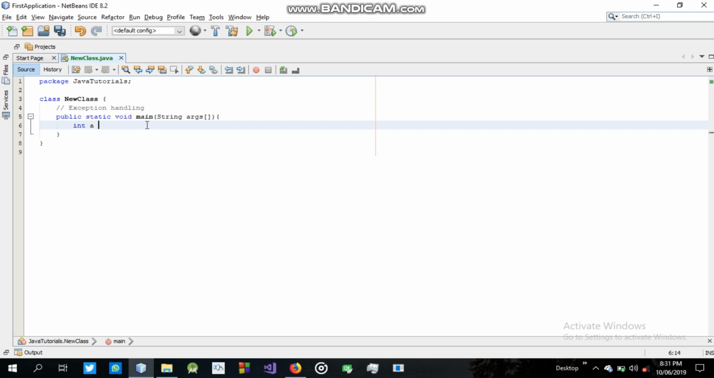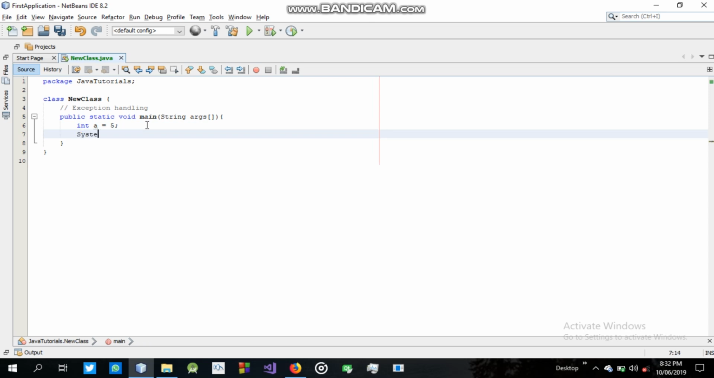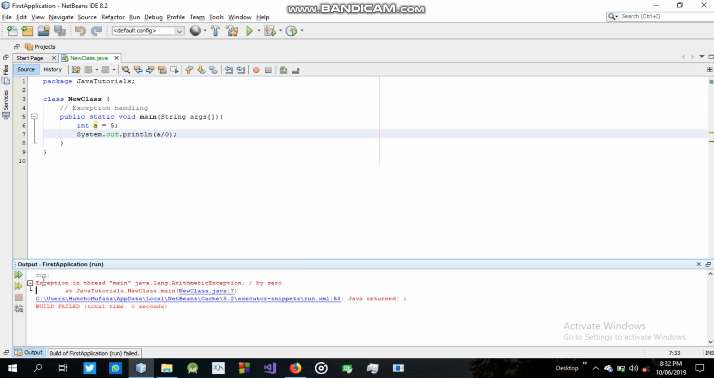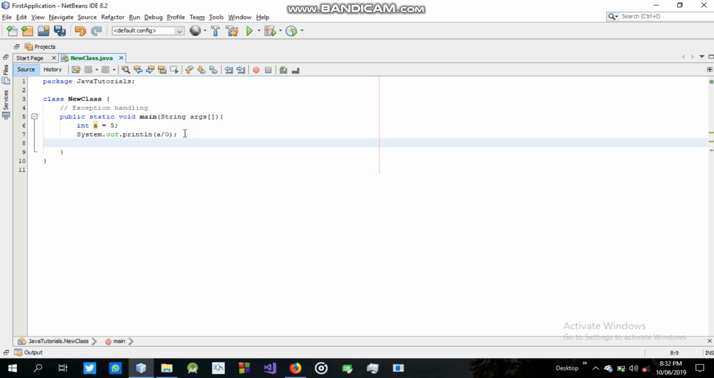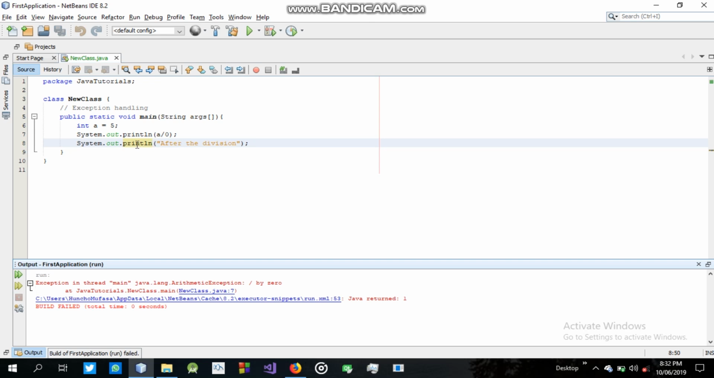So I'm going to define an integer a which is equal to 5. I'm going to try to print out a divided by 0, and we know anything divided by 0 is a mathematical error. So let's try to run this. Now we get exception in thread main java.lang.ArithmeticException: division by 0. So on a normal day, if your program encountered this, it's going to crash and it's going to stop running. So let's try to print out something after this line of code and see what I'm talking about. So let's run this. Now you see we didn't get to this line of code here.